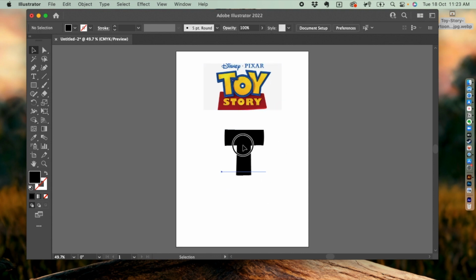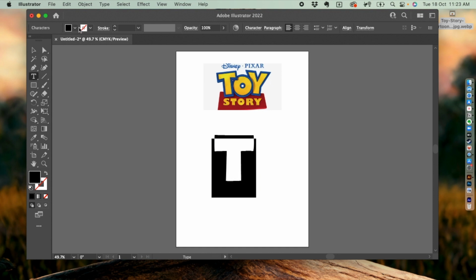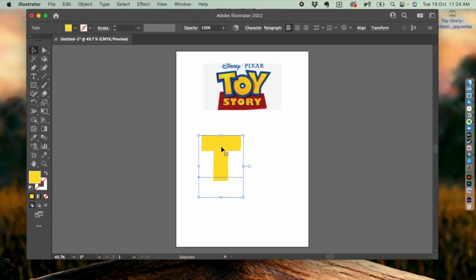Let's scale it up a little bigger. So we have this right now. And choose the same color here. So I'm going to just choose the fill color to be yellow. And we need to duplicate as well. So I'm going to just duplicate this.